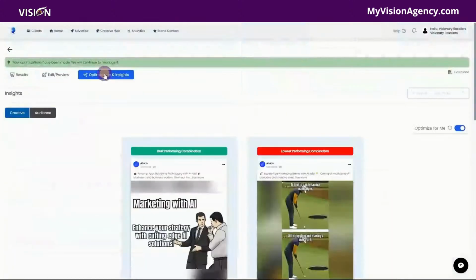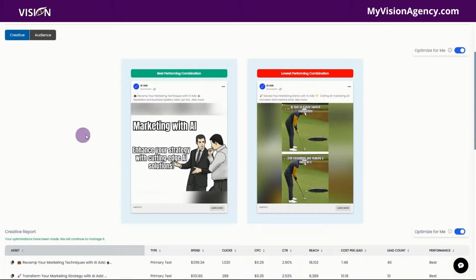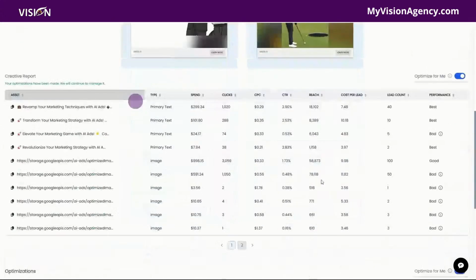You can look at the optimization and insights here. So here is the creative. It's showing you that this is the best performing combination. This is the lowest performing combination. And you can also see how it is tracking all of the different assets and the text, and it's telling you which one is performing the best and which one is not performing.